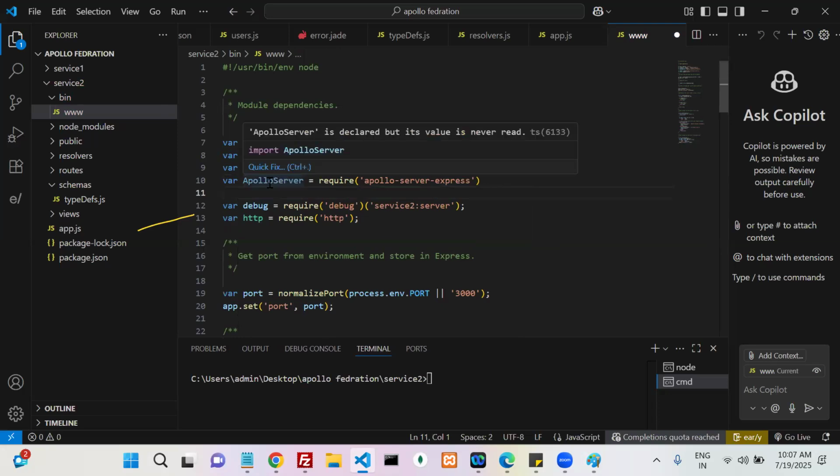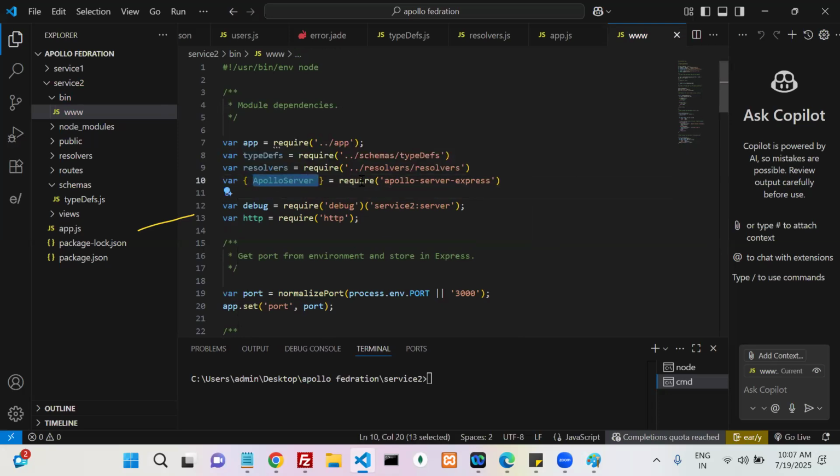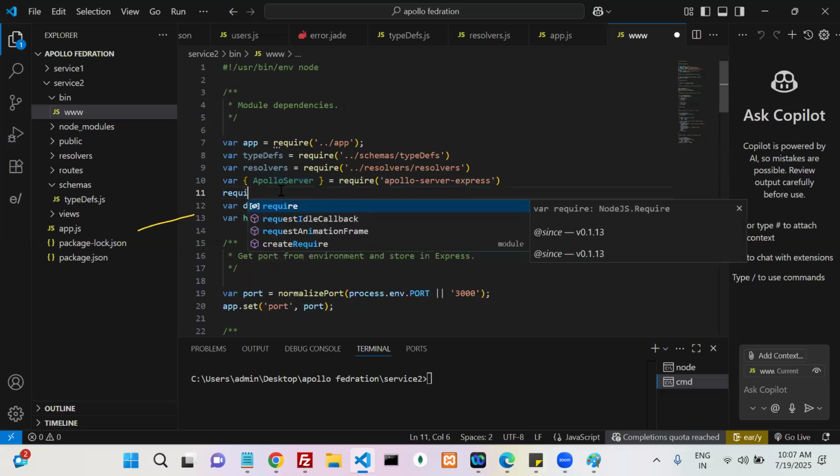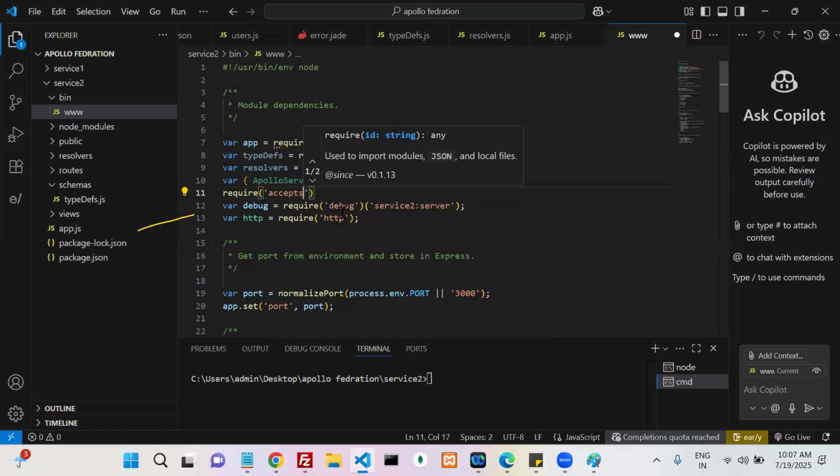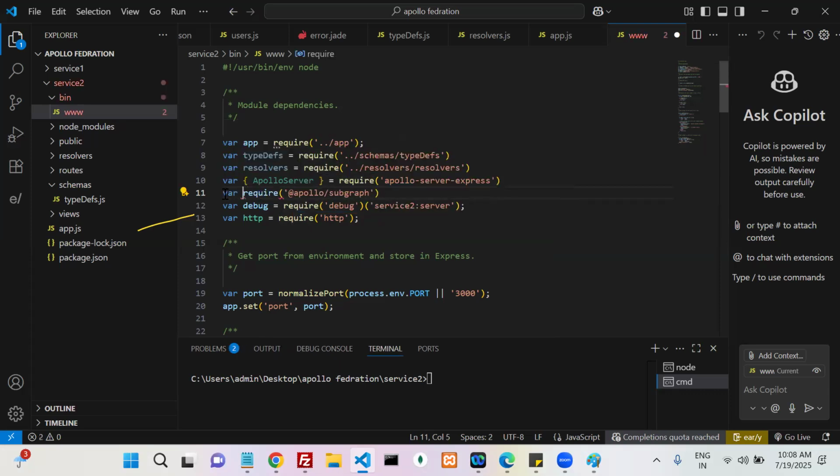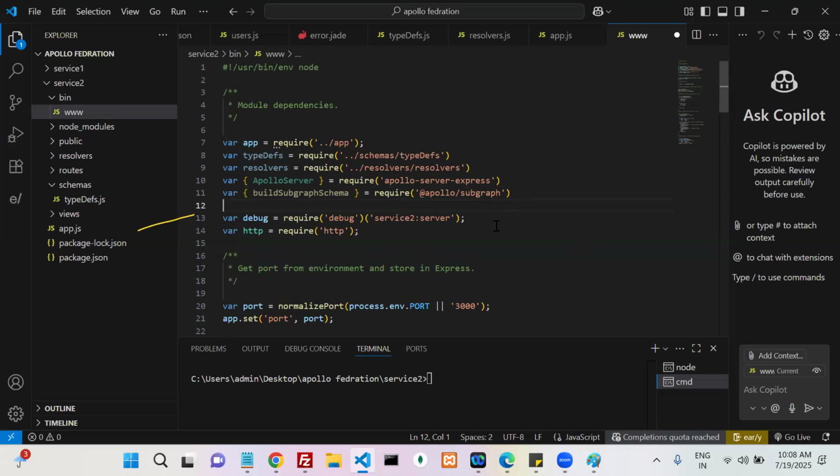Now this Apollo server, they exported like an object. From the object, I want to destructure it, or not. Now one more thing is required. What is missing compared with the previous one? Require from Apollo subgraph, or not? At the rate Apollo subgraph. What is it going to return? It returns an object. Can anyone guess? buildSubgraphSchema, or not?